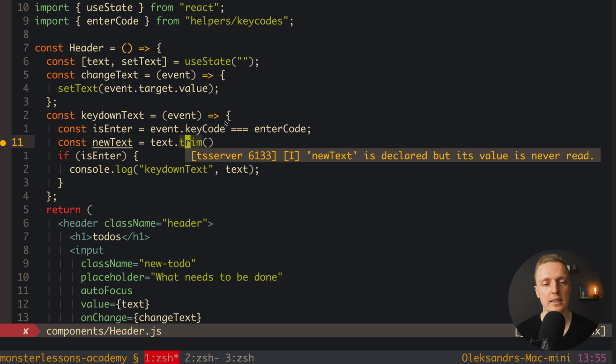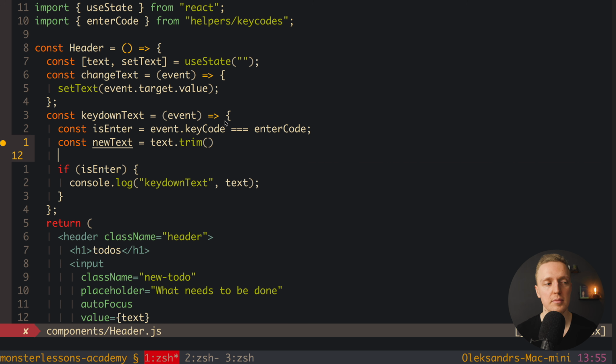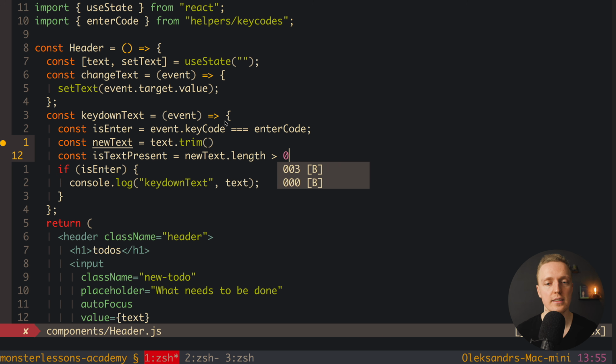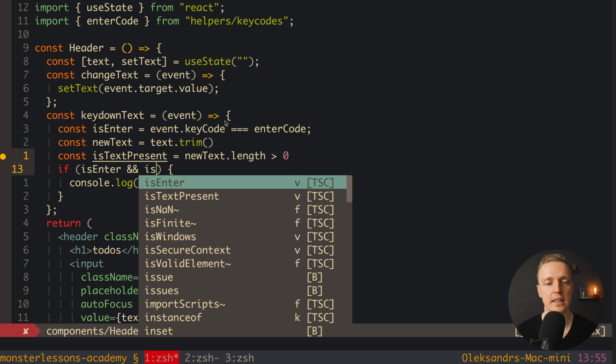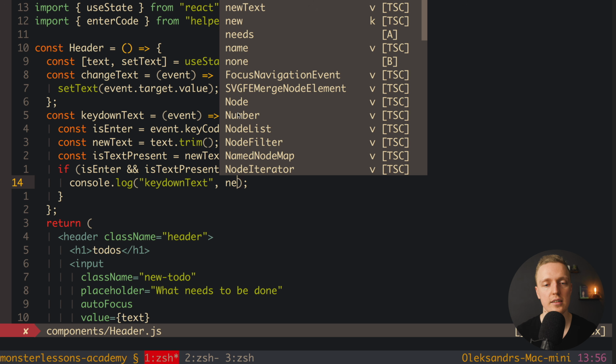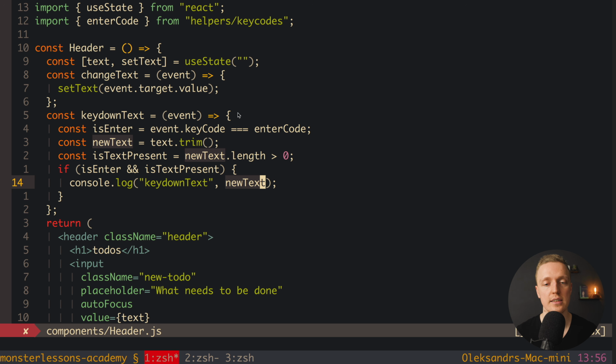And the last one is that we need to check if it is empty. So here we can name it isTextPresent, and here we are checking if newText length is bigger than 0. And now if it is enter and isTextPresent, then we're doing our console log. So at this point, we can communicate with our server, API, or whatever. Also, we want here to change our text to newText because it is trimmed.